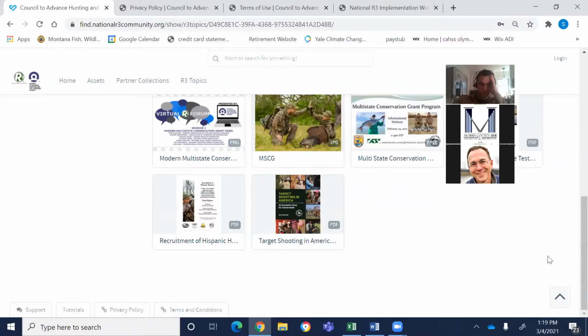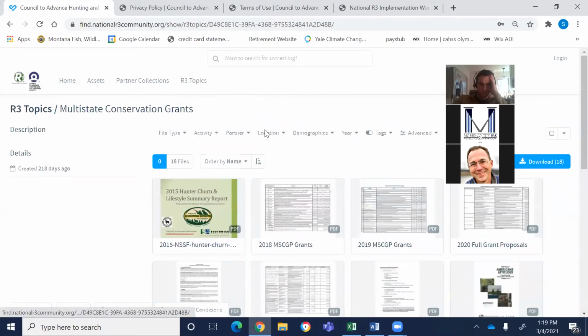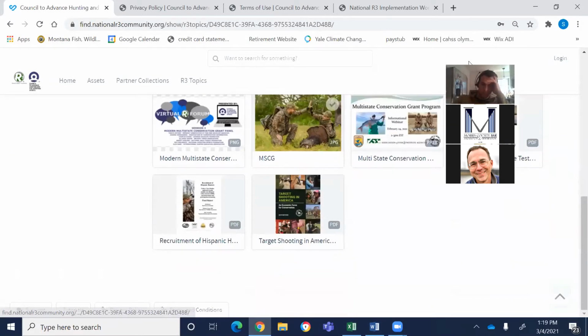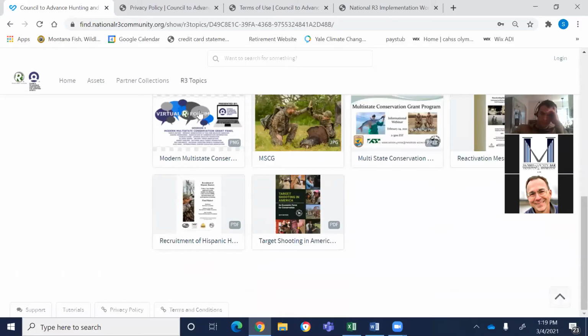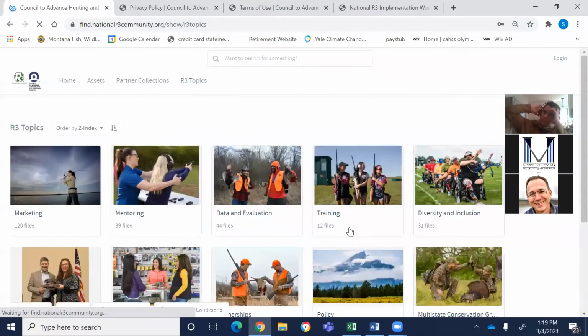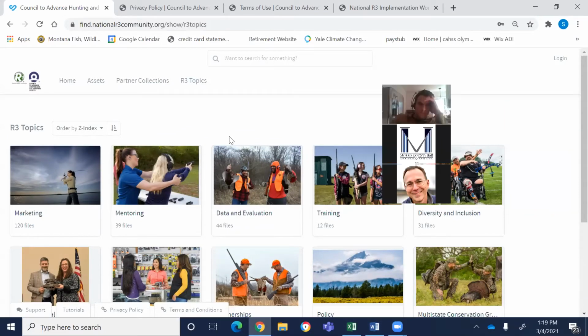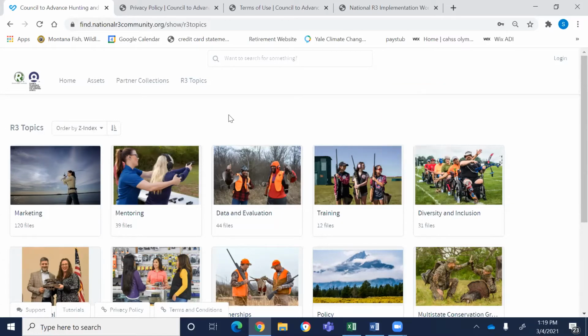Okay. So this is another resource for you. Another way to navigate the R3 Clearinghouse. And there's about 18 topics that, if you don't know where to start, give you a starting point. Those are the basic search features and how we categorize content and assets. Does anyone have any questions just as a starting point there?